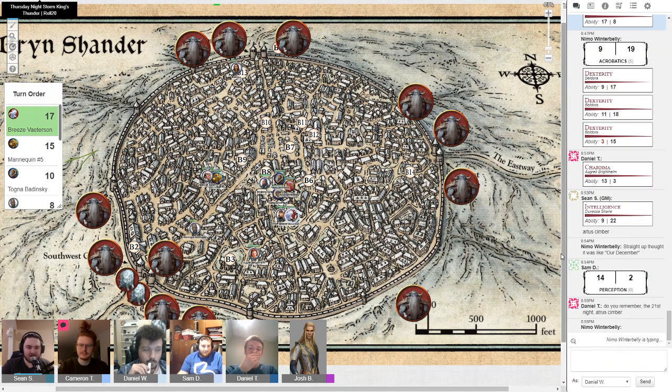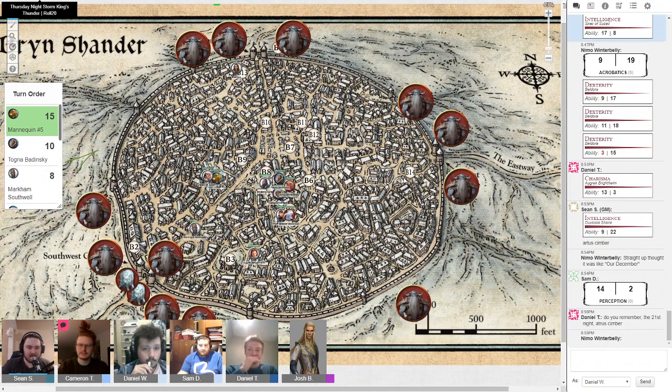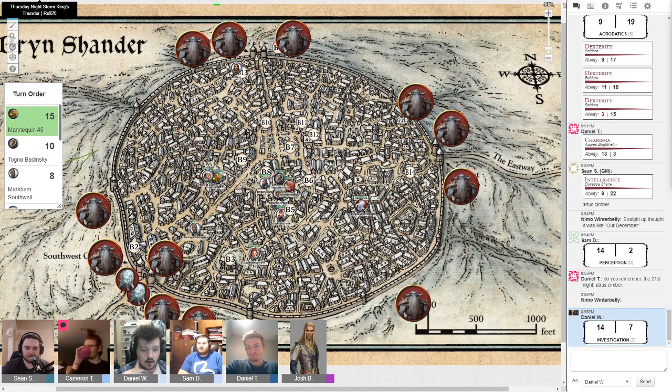That is a success. Mannequin number 5. All right, I'm gonna look around to see if there are any tunnels. Probably also going to be investigation. Hey. Bam. So that is a success. So yeah, you guys are getting real close to winning the game.